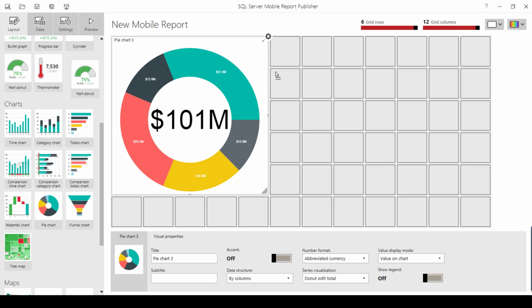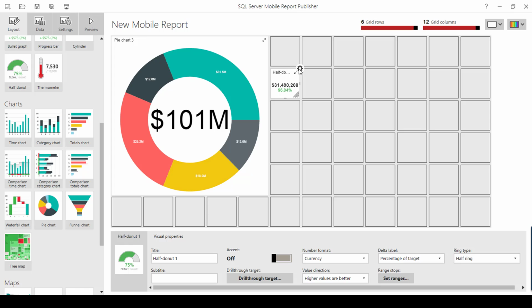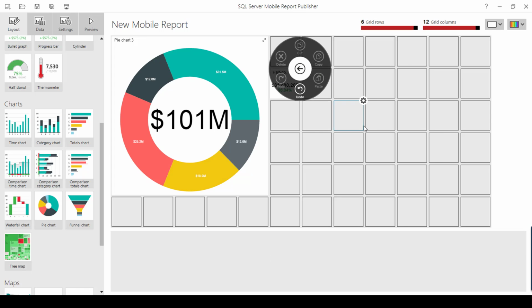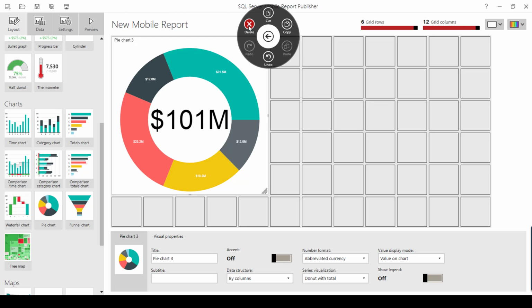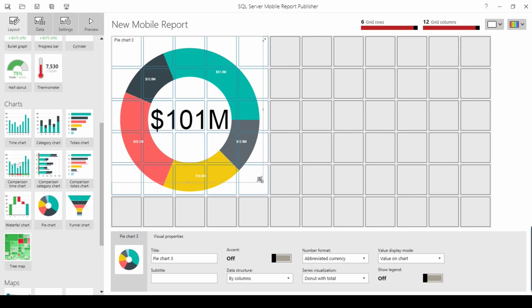For example, if I take any of these gauges, I can see this gear icon. If I click that, it is going to display all these options. Here if I click, I can see the delete option, cut option, copy option and undo option, and I have an option called redo and paste. Alright, so these settings are available for each report element. On top of that, you can easily expand and squeeze that specific report element inside your grid layout.